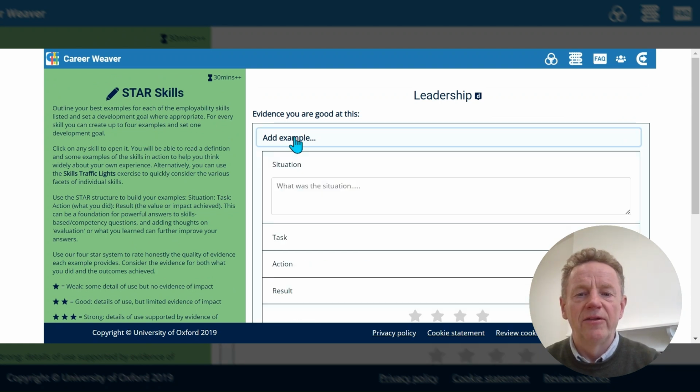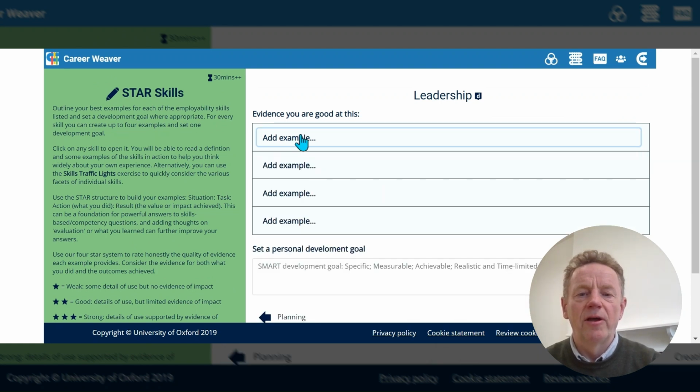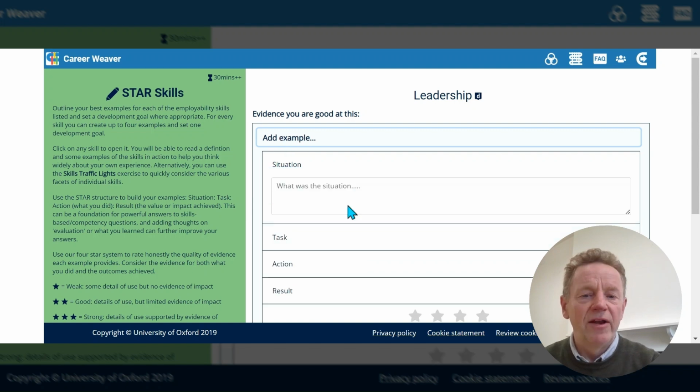And the idea is that you use the STAR framework to outline situation, where were you, what were you doing, the task at hand, and then what you did, what actions you took, and the result at the end of it.